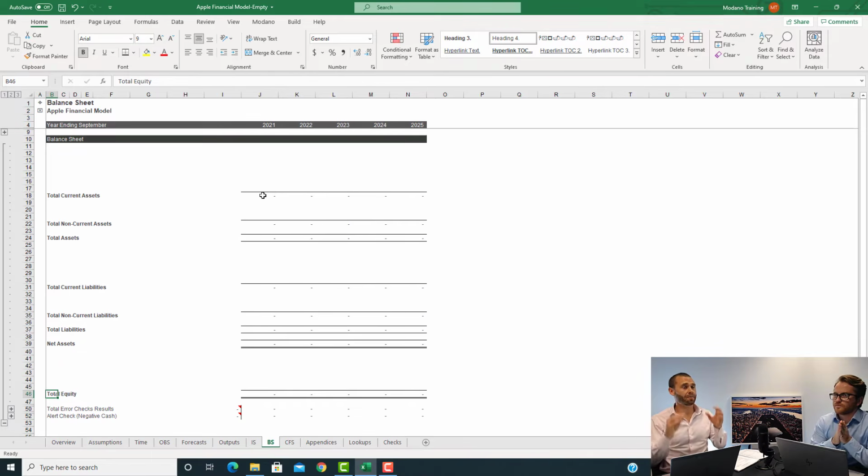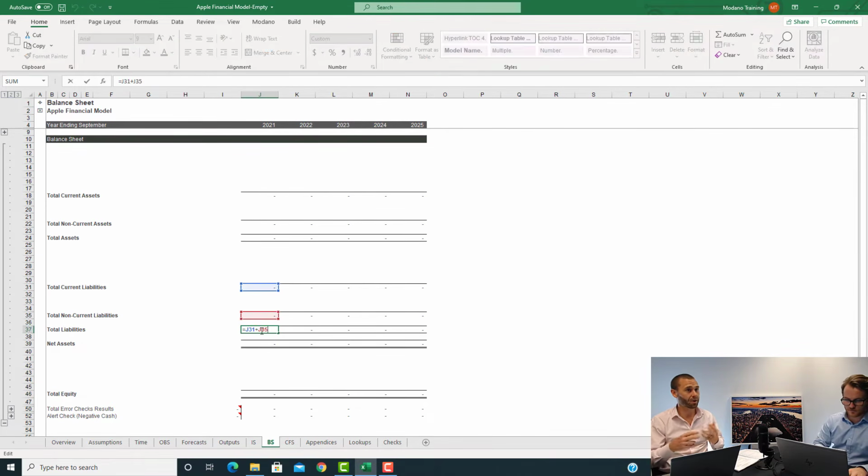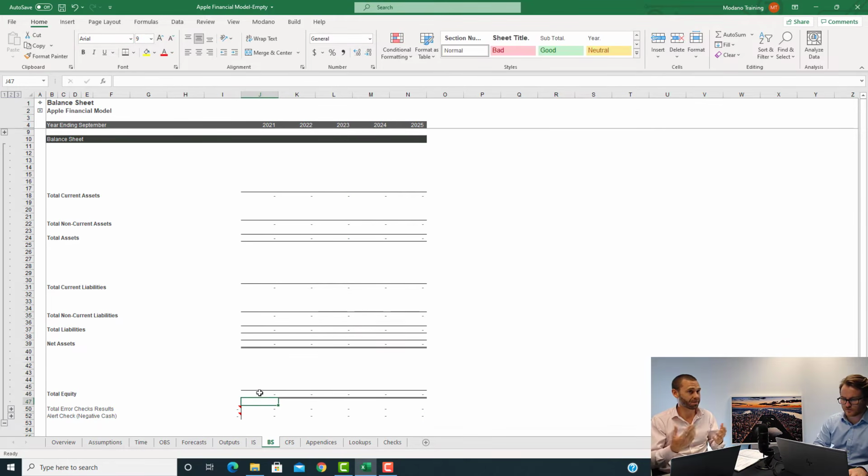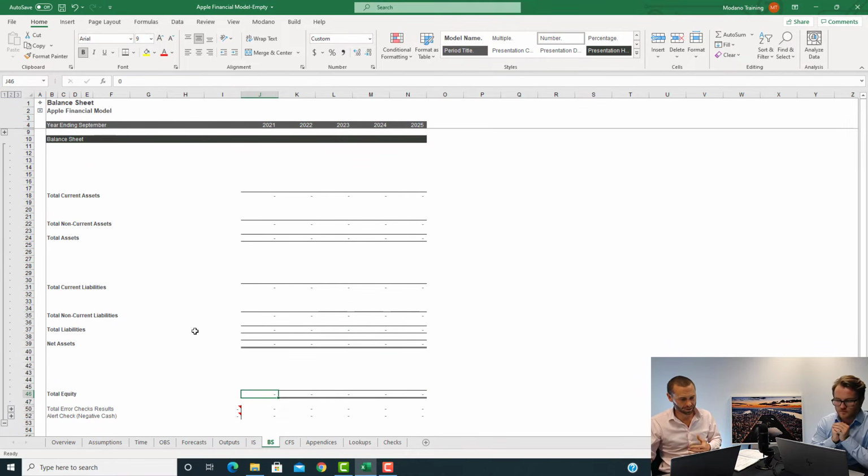Okay, so now we've got our balance sheet. We've got our assets, liabilities, and equity sections. Our total assets is the sum of our total current assets and our total non-current assets. Our total liabilities is the sum of our total current liabilities and our total non-current liabilities. And our total equity will contain ordinary equity and retained profits, which we haven't done yet.